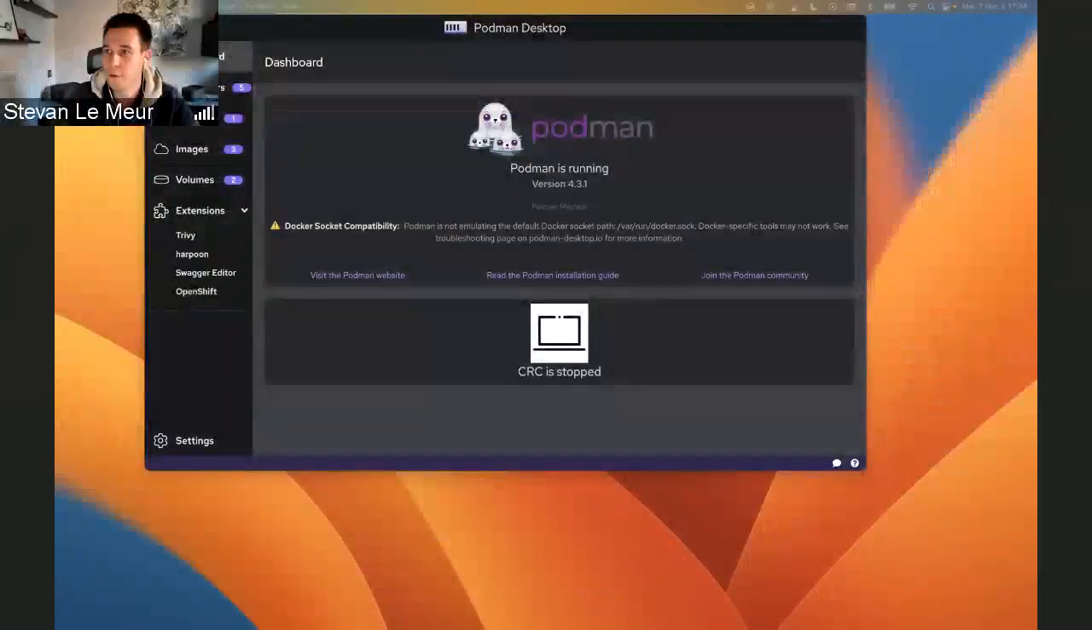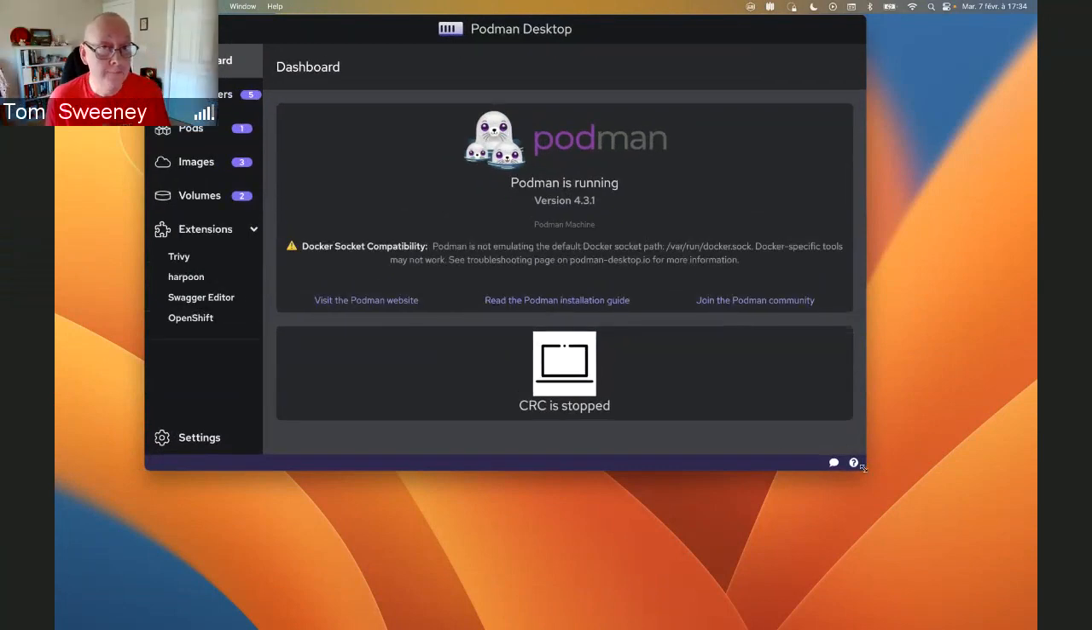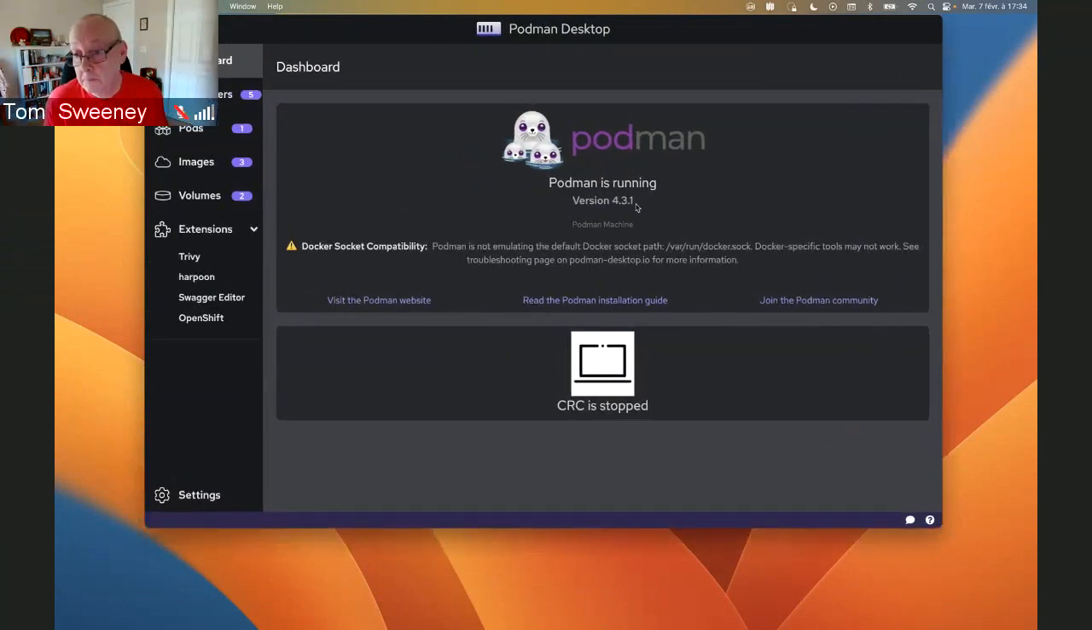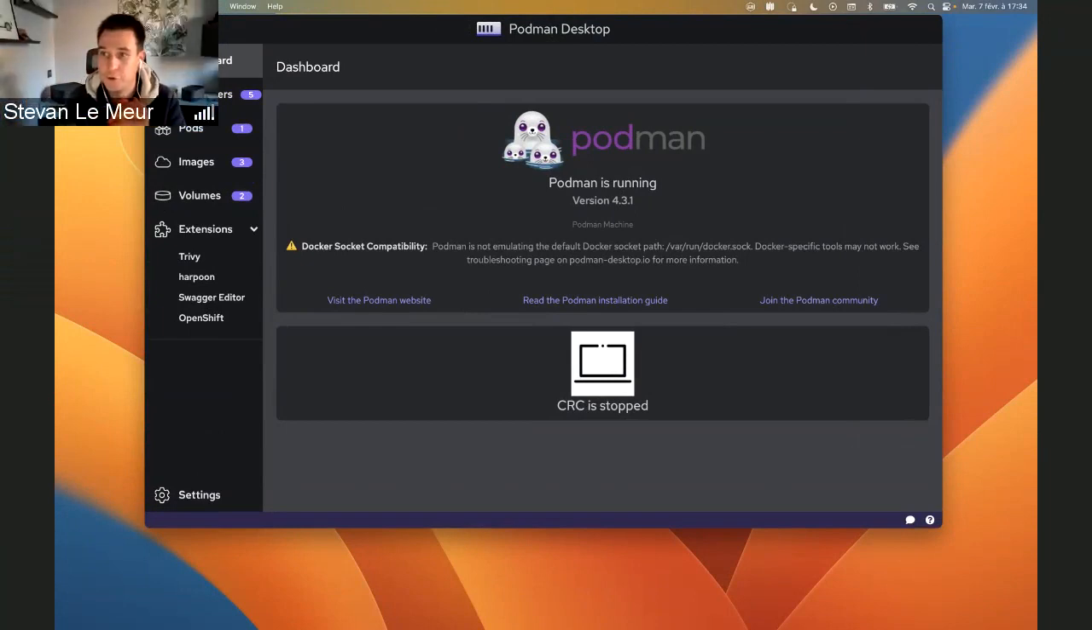So we have been releasing a new version of Podman Desktop lately. I'm going to share my screen. Are you able to see my screen? Yes, it looks good. Okay. Zoom in a little bit. So the latest version that is available is version 0.11.